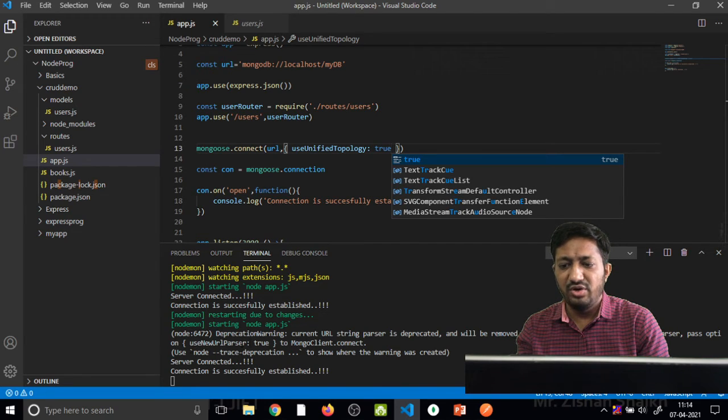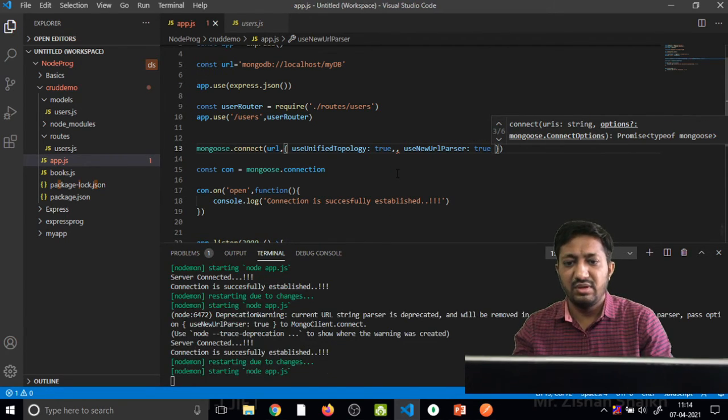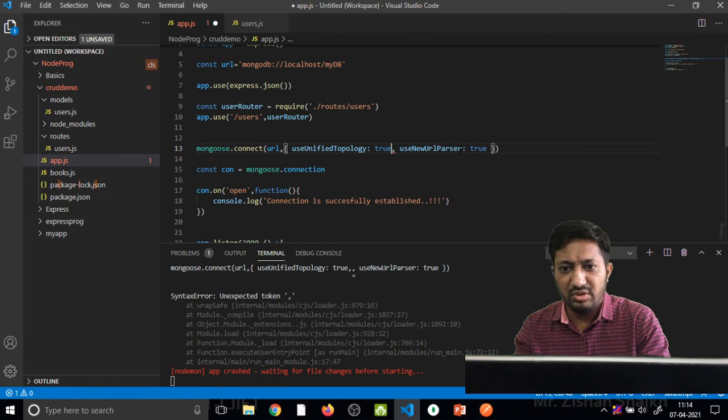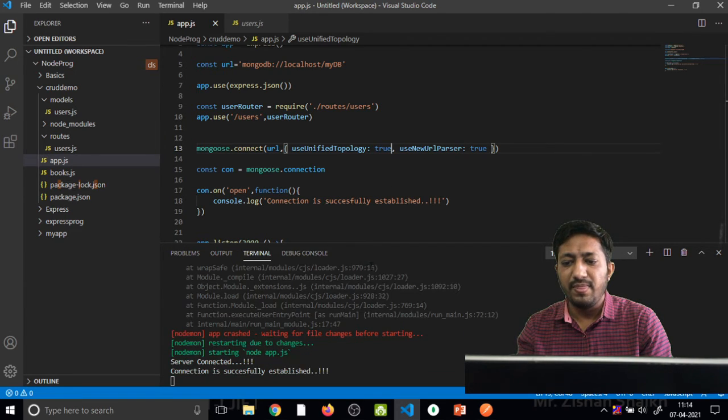Yes, you can see here, useNewUrlParser true required. It's a deprecation warning only, so that's why we are writing these things. Oh, there is an error to paste. Okay, yeah, the server is connected.